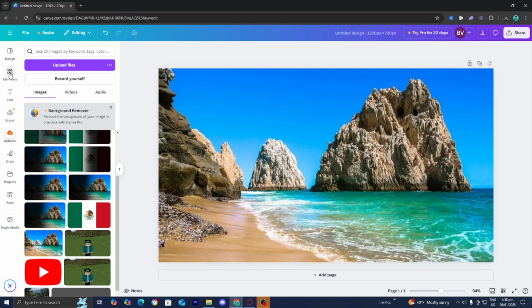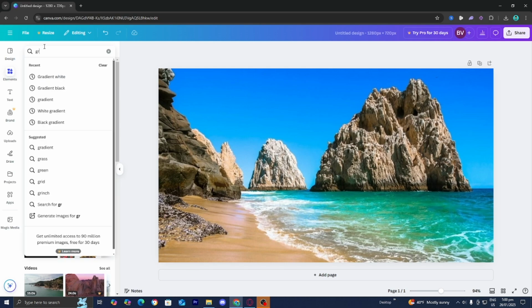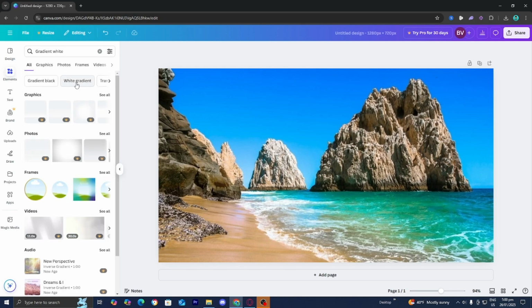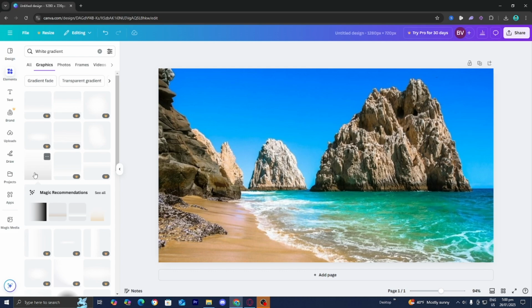Then the next thing we're going to be doing is select over here where it says elements. Then in the elements tab, all you want to do is search for gradient. I actually recommend using a white gradient in order for this to work. So go ahead and select where it says white gradient, and find something that looks like this.